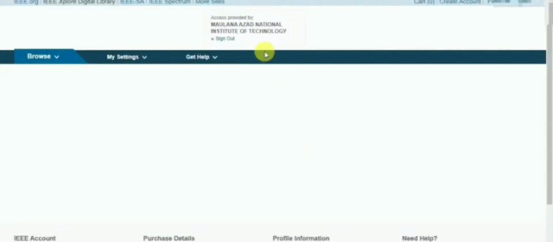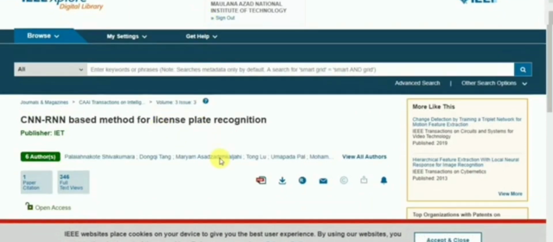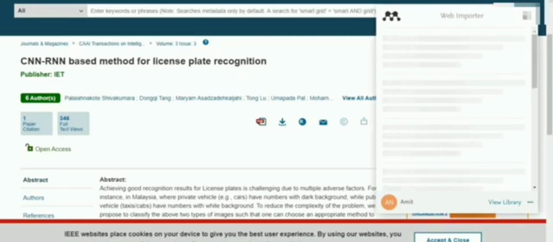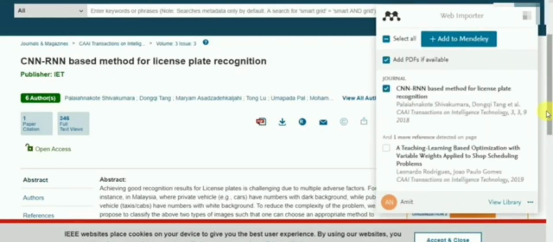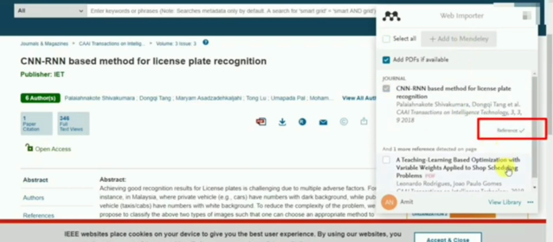While adding more papers to our library, it may also happen that the default PDF is not available with the paper reference. For this paper, RNN CNN based method for license plate recognition, again go to the Mendeley Web Importer and wait for all the details to be fetched. Select Add PDF if available, select the appropriate reference and then click Add to Mendeley. In this case, the blue tick appears in front of the reference only.